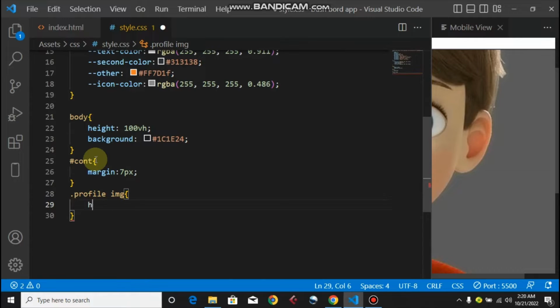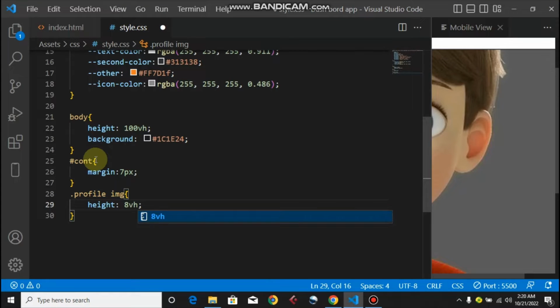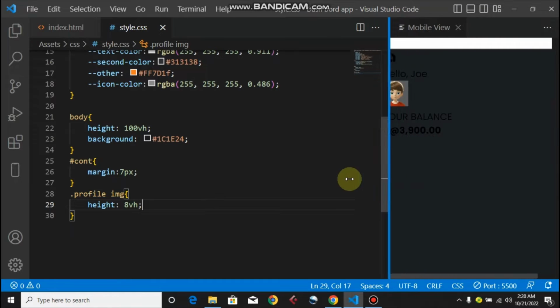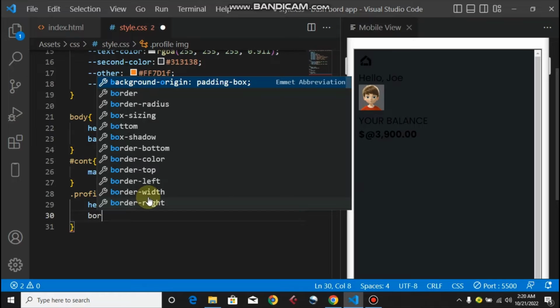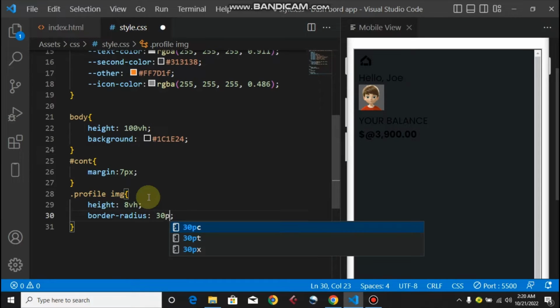Now let's give it a height of 6 VH. Sorry, 8 VH. This will be a height. Let's bring this thing back here so we can see. So yes, as you can see, it is here. Then we give it a border radius of 30 pixels. Okay. So as you can see, everything is actually looking well arranged and nice.